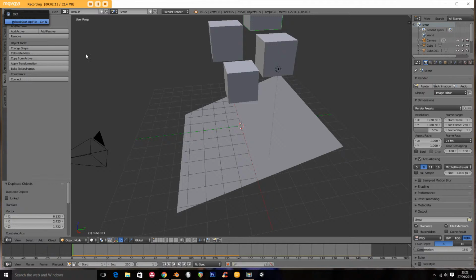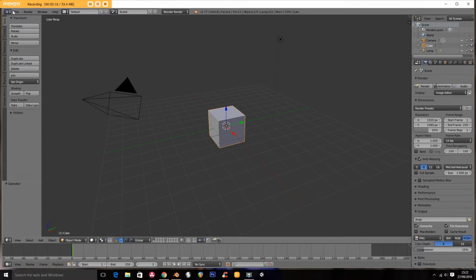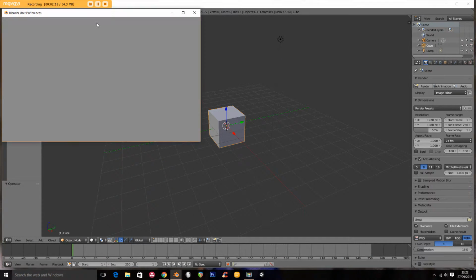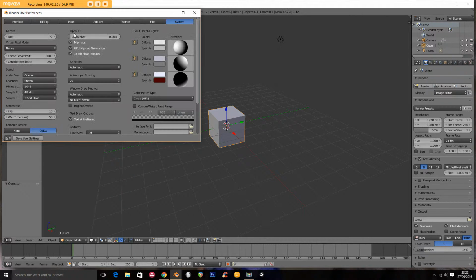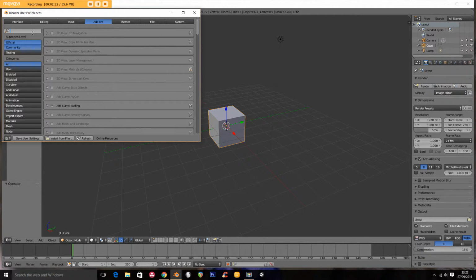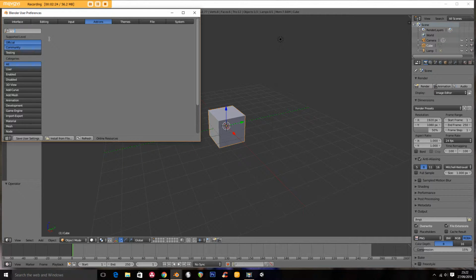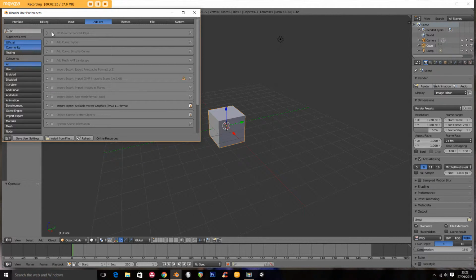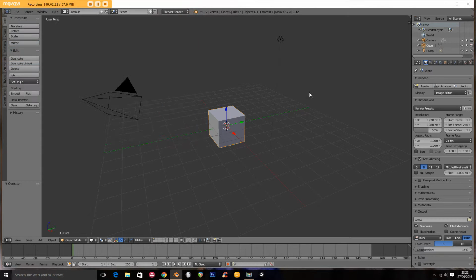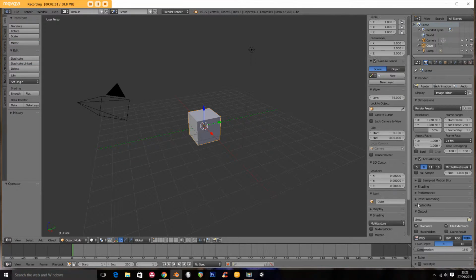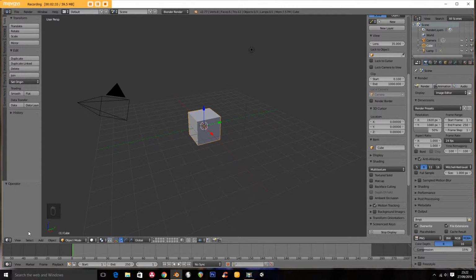So I'm going to start again, and I'm going to turn on screencasting so you can see what keys I'm pressing. So screencast keys, there we go. And I'll press N and go down to start display, so you'll see whatever key I press over here will appear on screen. Okay, so I'm going to delete the default cube.